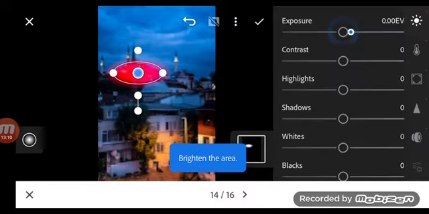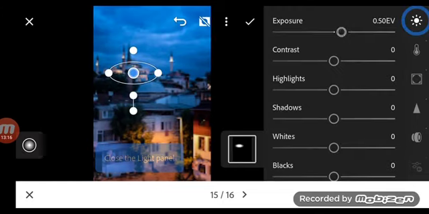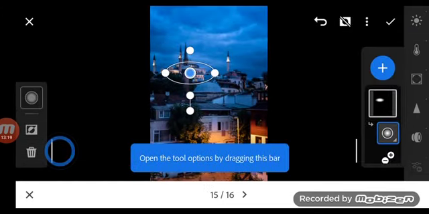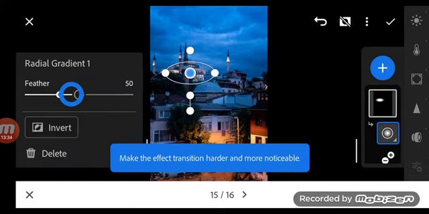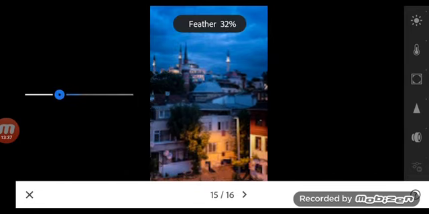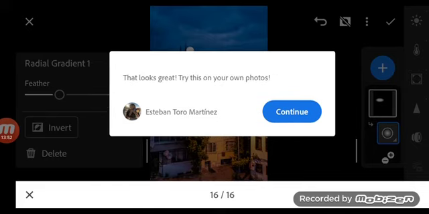Open the light panel, brighten the area, close the light panel, open the tool options by dragging this bar. Radial gradient. Often changes do not have to be very obvious to be effective. Remember that a little goes a long way. That looks great.